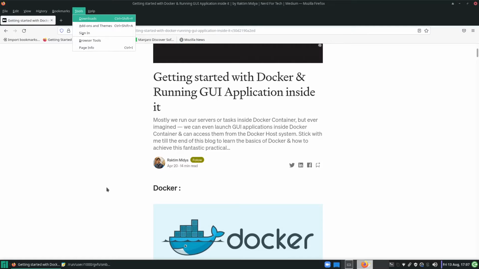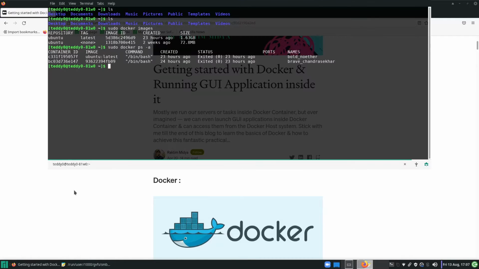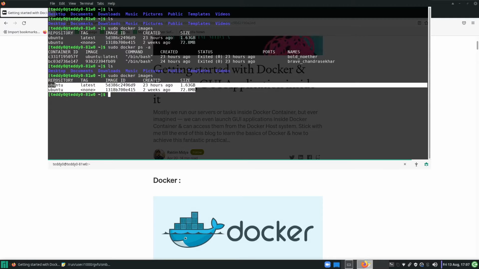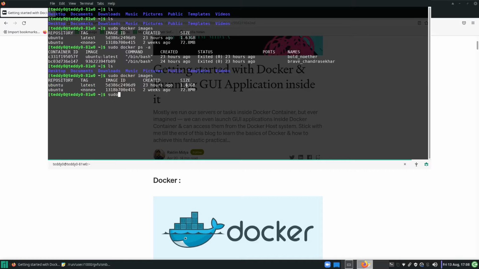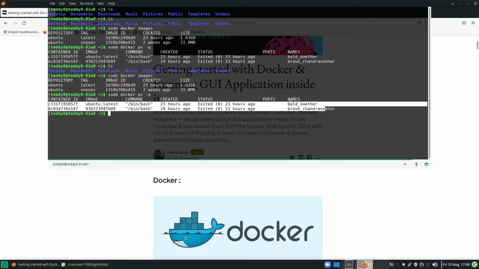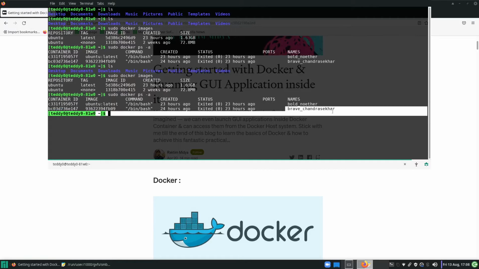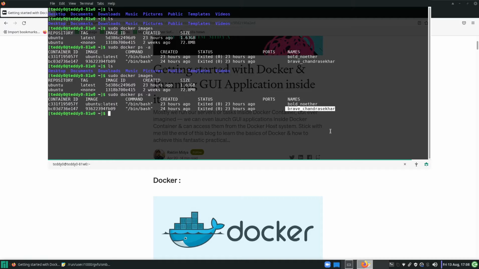Let me open up some of the tabs. Okay, so we use sudo docker images. We'll be able to see that this is our Ubuntu latest image, and if we use sudo docker ps -a, we will see that we'll have a few containers or frozen instances. The names here are bold, no ether and brave, Chandrasekhar. I'm not really sure how to pronounce, again, I'm sorry, I might butcher some names here. But yes, we ran OpenFOAM here.